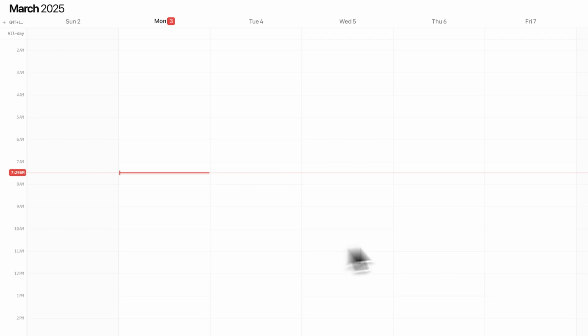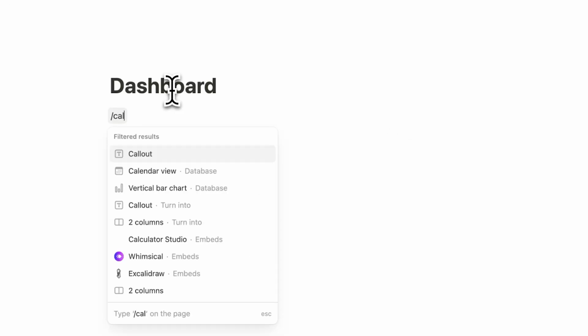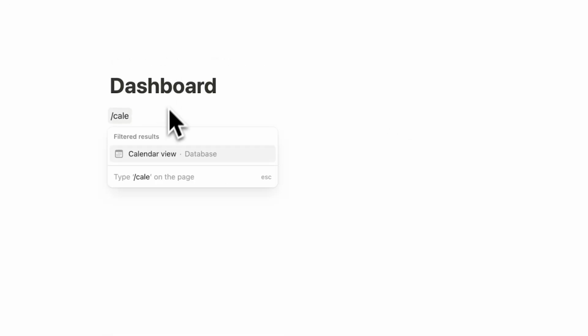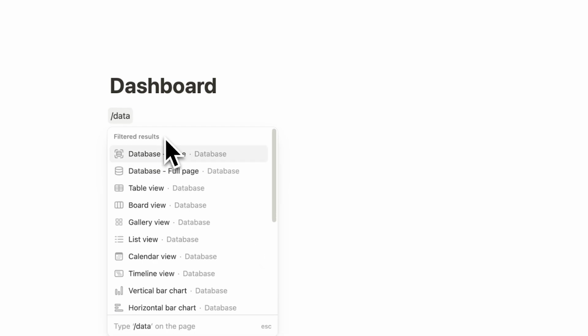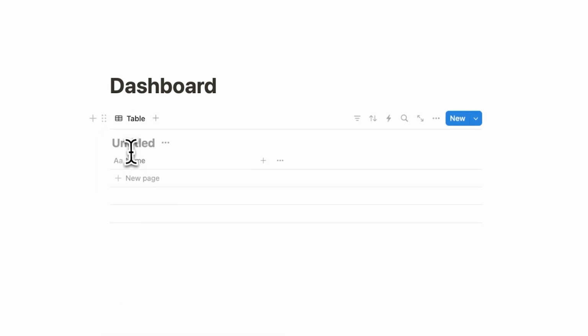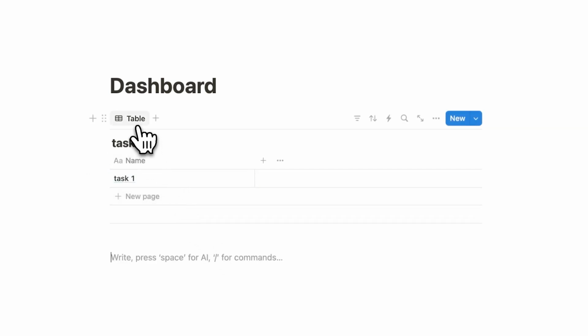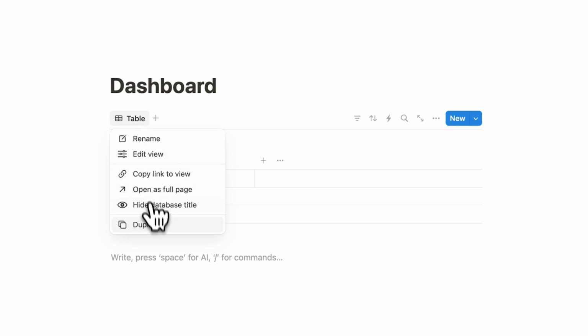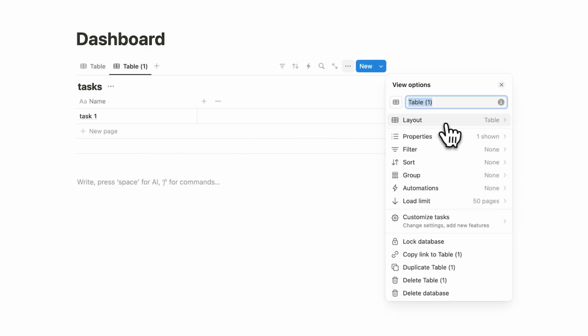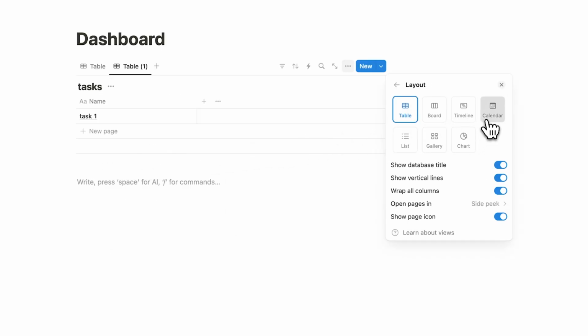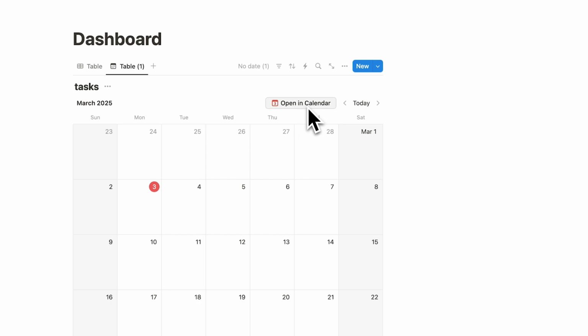All right, here's how to connect your Notion workspace to the Notion Calendar app. So for this to work, what you need here is a calendar. So you'll click on Calendar View. Now, if you already have a task list in a database like this, I'll just write tasks here. If you already have this task one, then what you can do instead is right click on table and do duplicate. And here what you'll do is click on layout and click on calendar. And then what you'll do is click the open in calendar button.